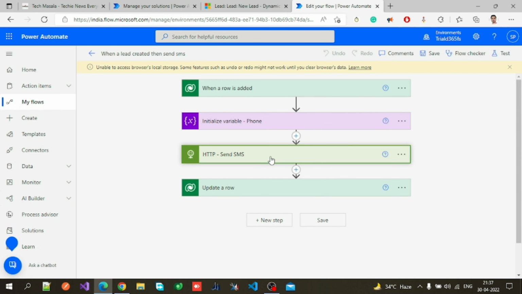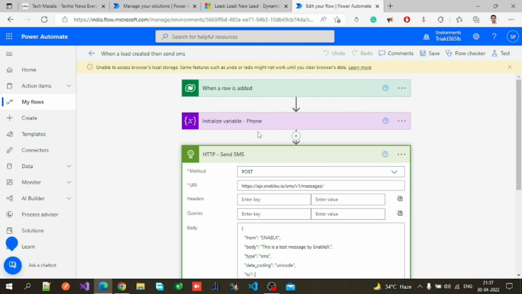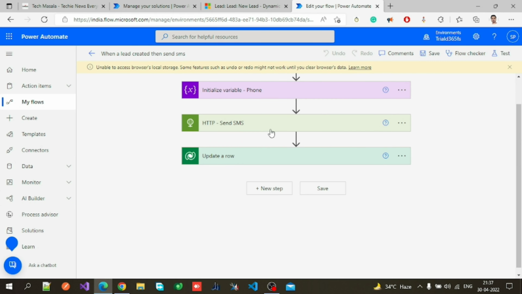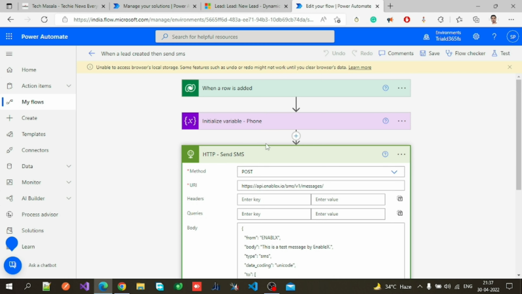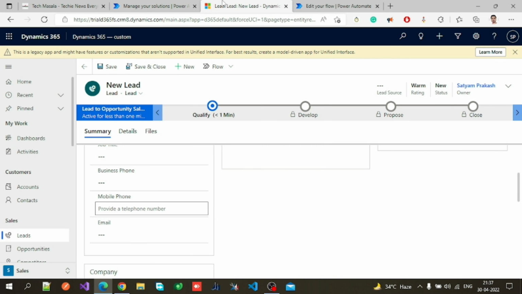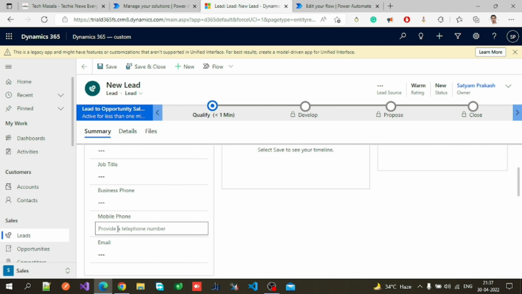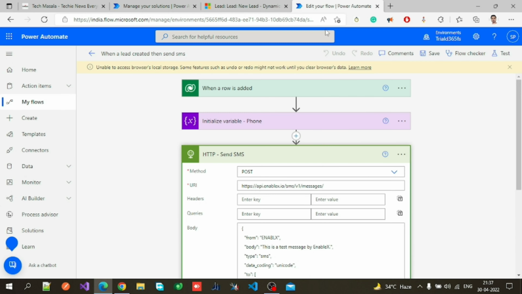And what I'm doing here, I am using this variable name phone here for sending the SMS. Why am I doing this? Because at the time of creating the lead, whichever number you put in the mobile number field, it will take automatically, and it will send SMS on that number.